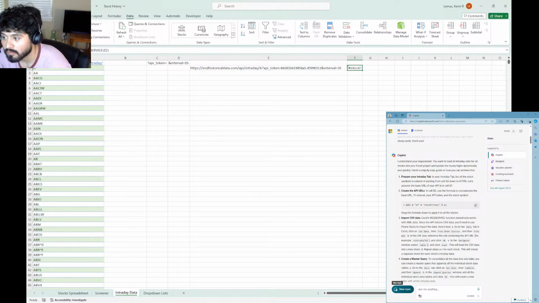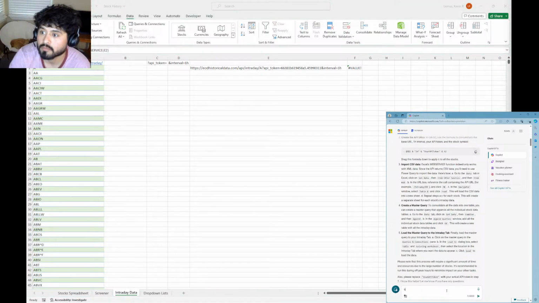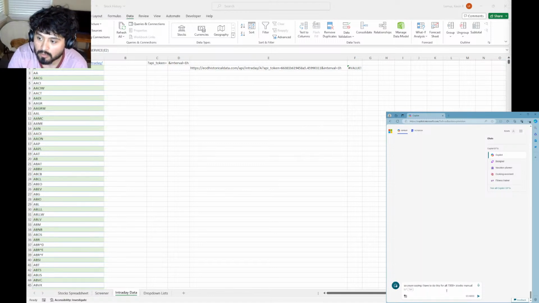Repeat these steps for each stock. Wait, what? I have to do this for all 7,000 plus stocks manually? There isn't some function that does this for me? I'd like to be more efficient.